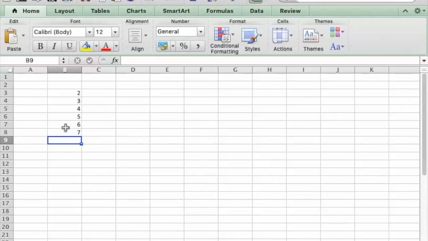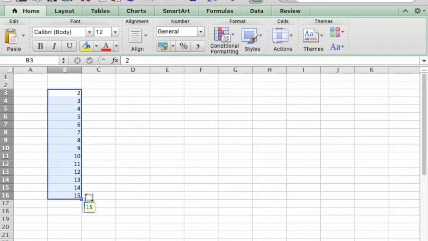Now, there is a pattern to my data here. It is increasing by one number every time. If I select the complete range of my data, at the bottom I see a prominent blue spot. I take my cursor to that spot and drag the data down. That will autofill my range, autofill my spreadsheet with the numbers in the pattern that I have chosen.